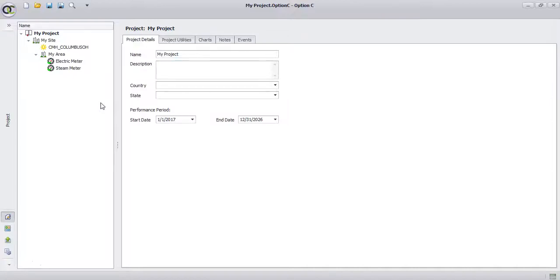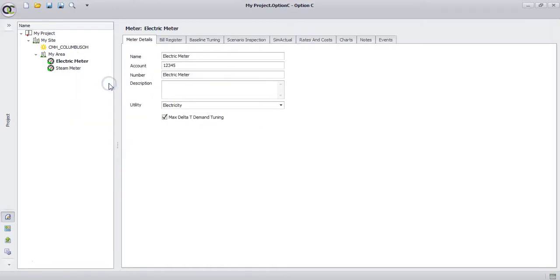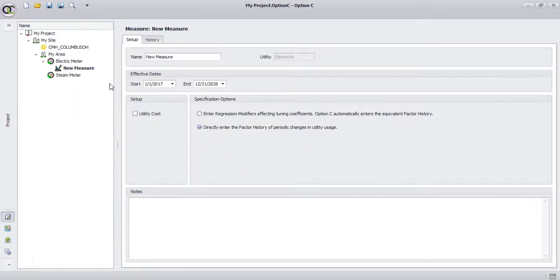Option C is designed to track savings in our projects. It can also be used to set targets for energy usage. To do so, right-click your meter and select New Measure. A measured child item will be created under the meter.